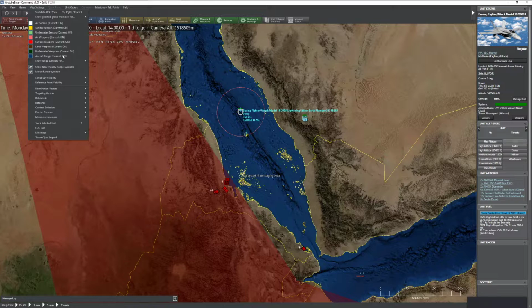Absolutely, and I totally agree with that. Personally, I don't think I ever use this unless I'm building a mission. I always use selected unit, but again, do what works for you.